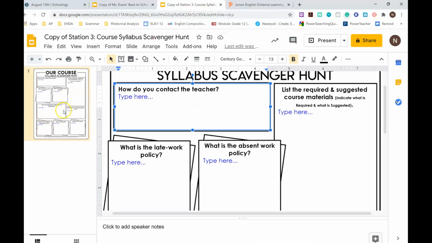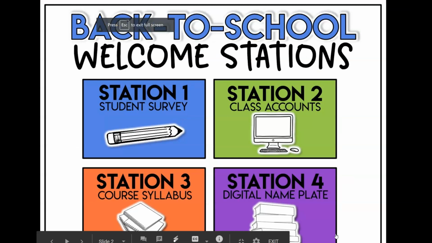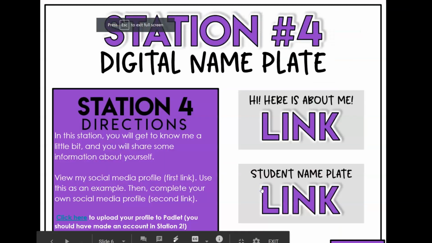Now, as I said, this is an assignment that is going to be collected, and I'm going to show you how to do that in another video. But for now, just know you need to complete this, and you will be submitting it to Schoology. All right, so I'm going to get out of these. I am finished with station 3, and now I'm going to go to station 4.